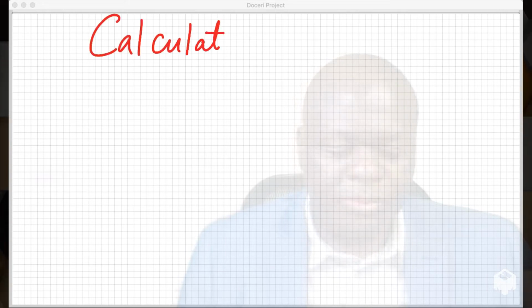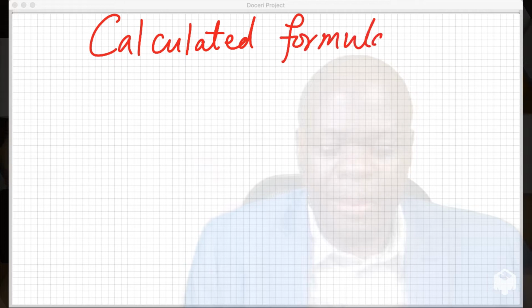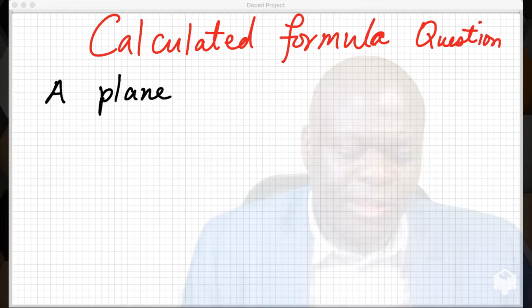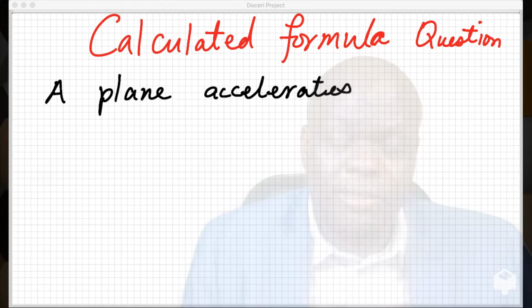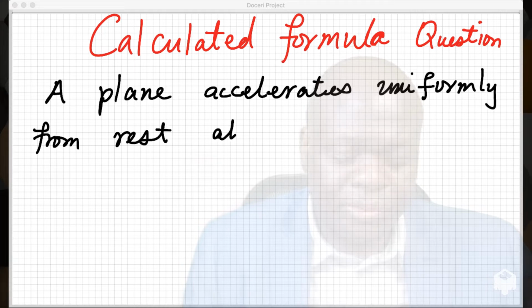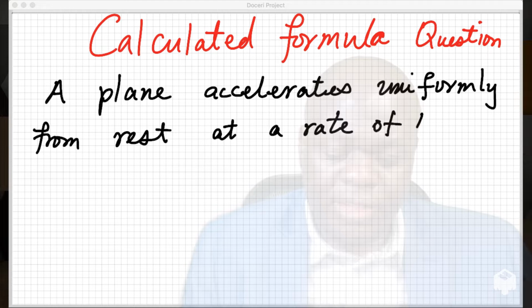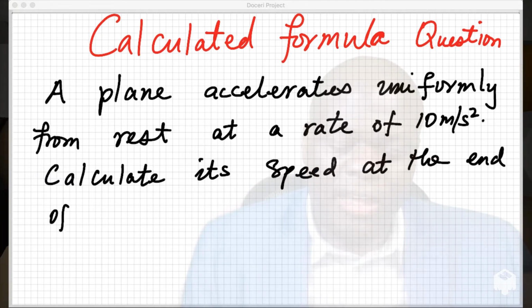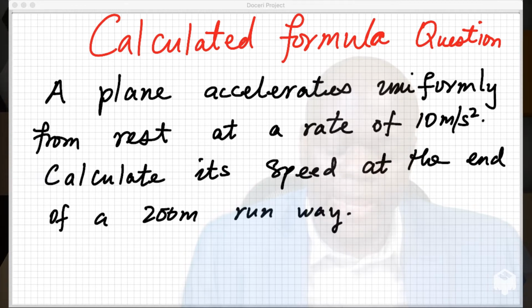So in this calculated formula example, a plane accelerates uniformly from rest at a rate of 10 meters per second squared. Calculate its speed at the end of a 200-meter runway.